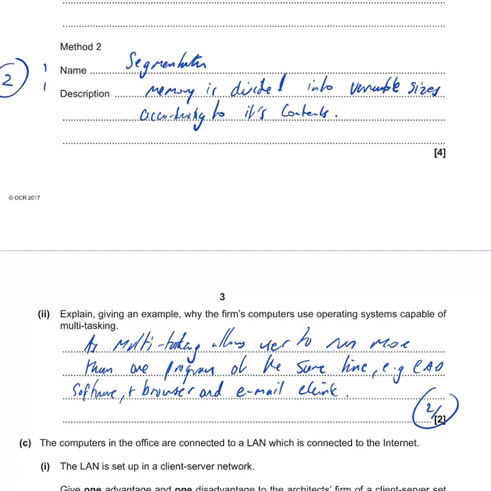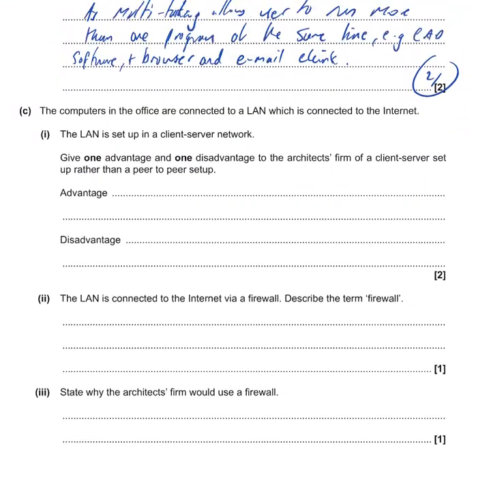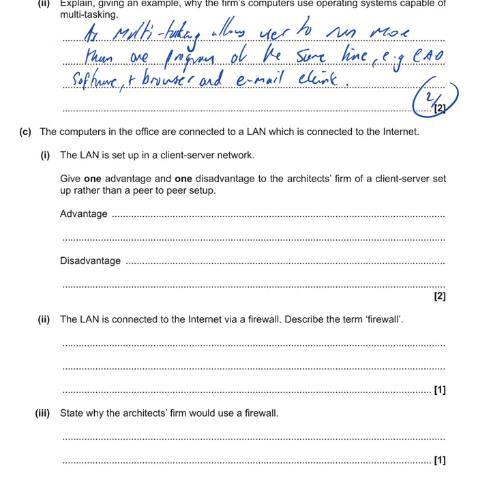And it does go on to talk about a LAN and firewall. So we'll just talk about this briefly here, just to finish off the question. So computers in the office are connected to a LAN, connected to the internet. The LAN is set up in a client-server network. So now we're into the area of networks and client-server networks. You can see they're threading in different areas of the syllabus into one question, which is quite common. Give one advantage and one disadvantage of using client-server rather than peer-to-peer.